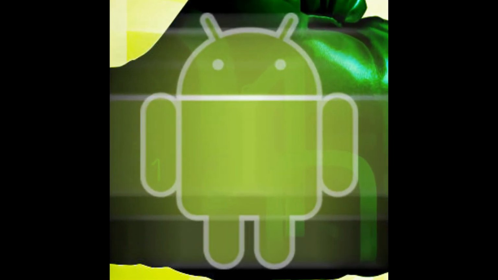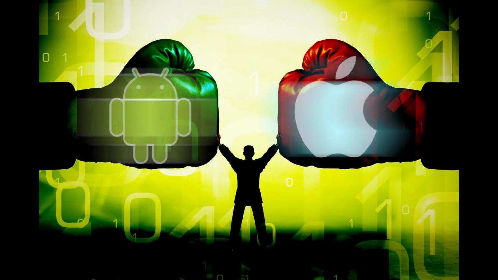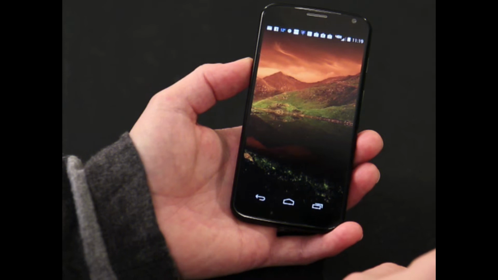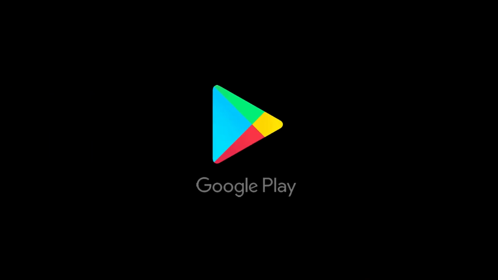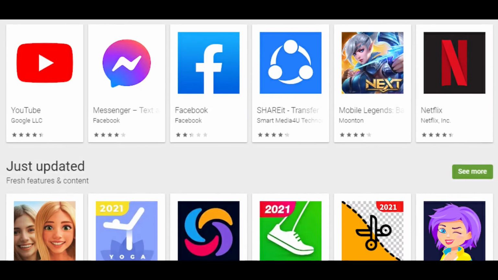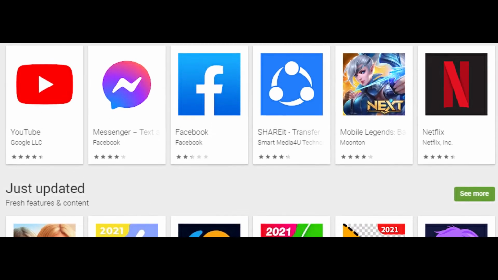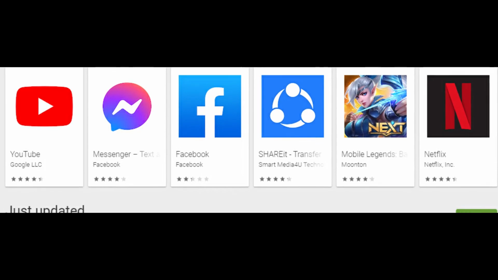One of the coolest advantages of Android over iOS is you can install applications on it even if you don't have your phone in your hand. Just go to Google Play Store using your web browser and you can remotely install any applications or games as long as you're signed in to the same Google account the phone uses.